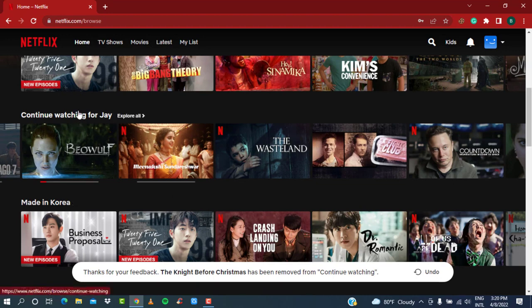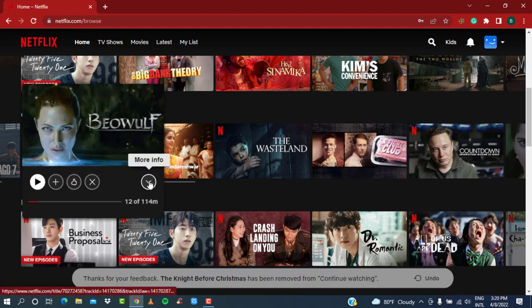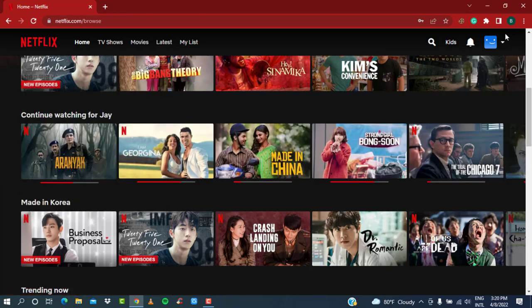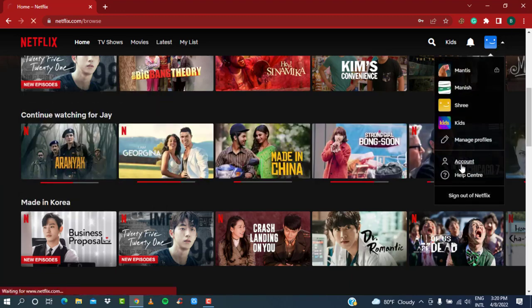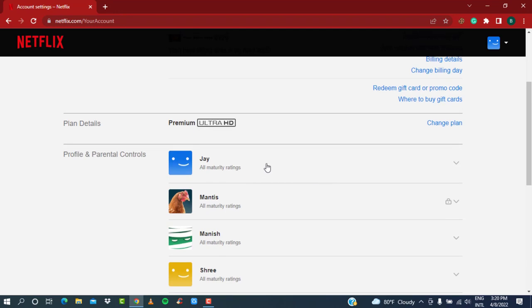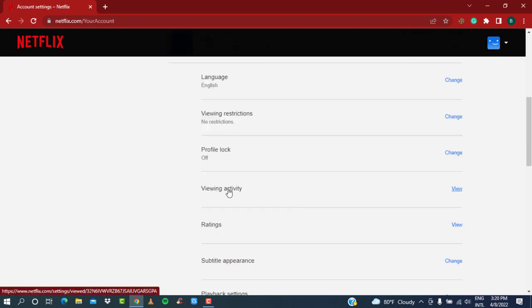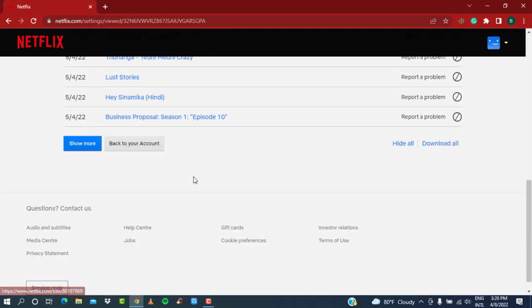If you want to remove all of this together and not one by one, because it is going to take a lot of time, then simply hover over to your profile and go to the account section. Once you go there, scroll down below until you see your profile and click on the right side icon. Here you can see the option viewing activity on the right hand side. Click on viewing activity, and here you can see all the shows which you have watched.